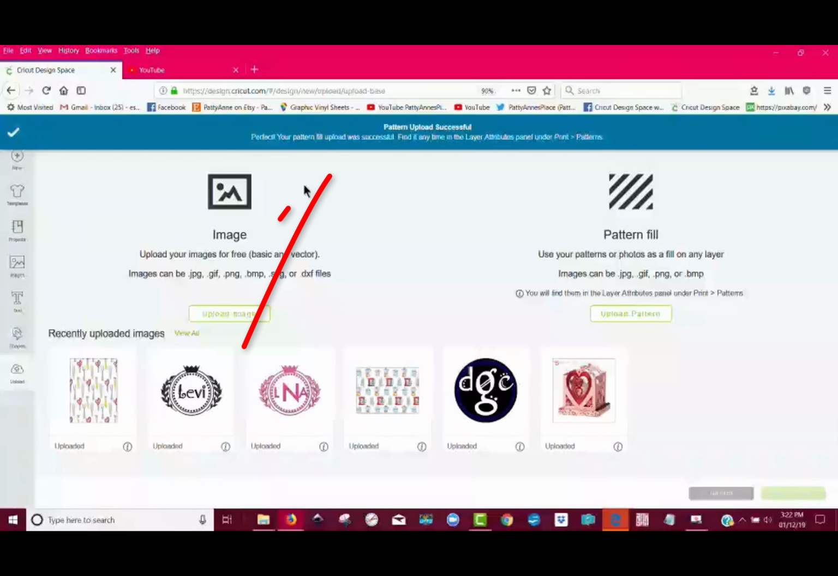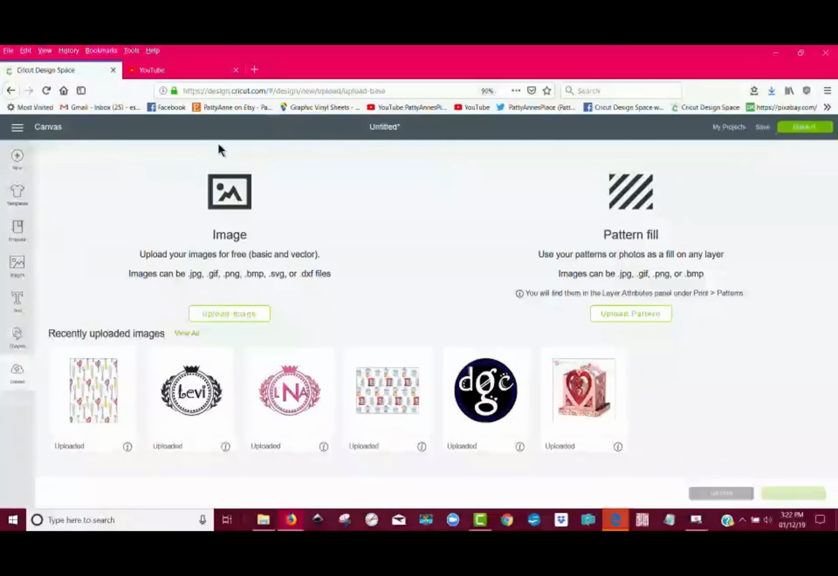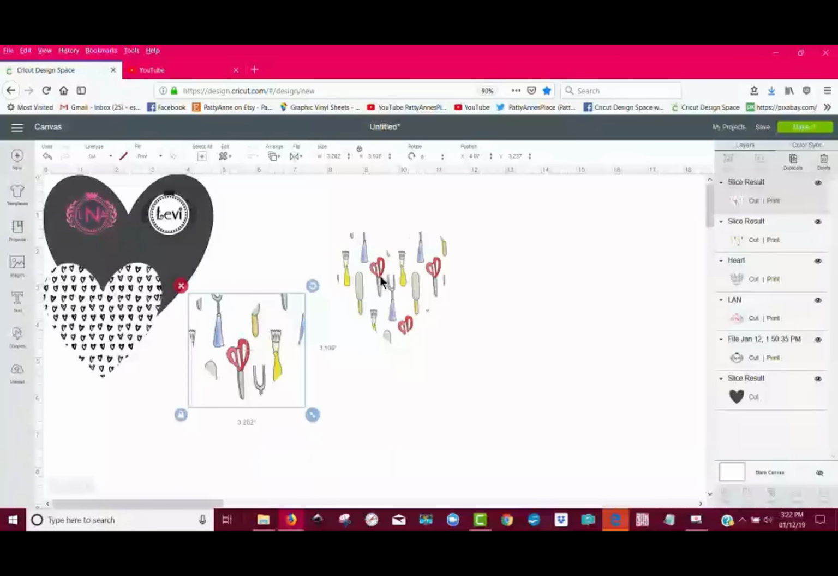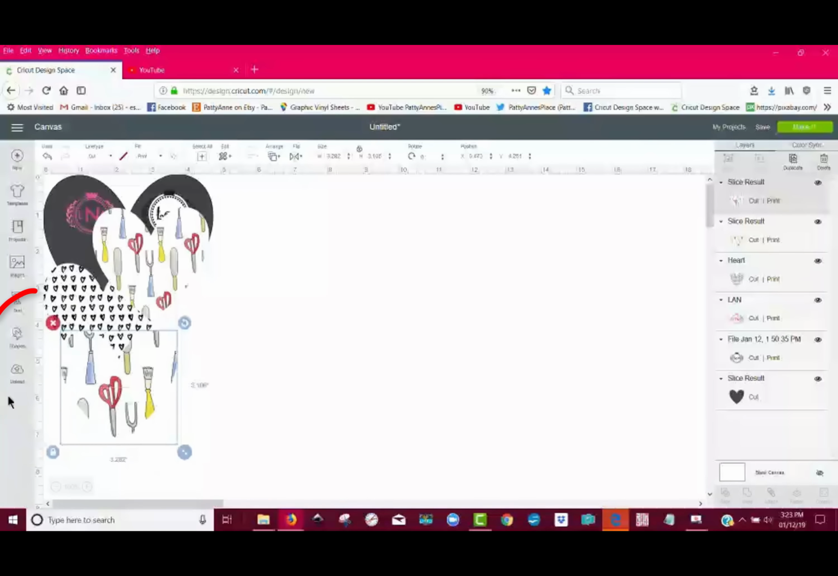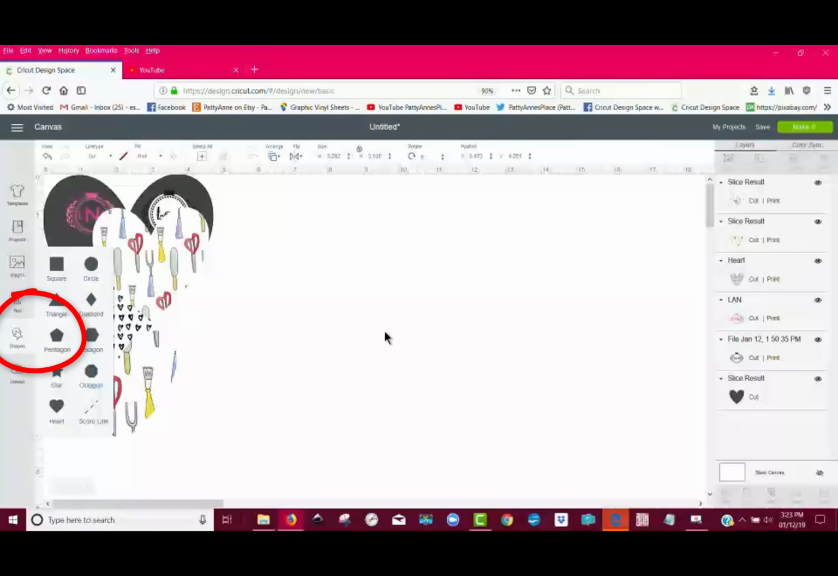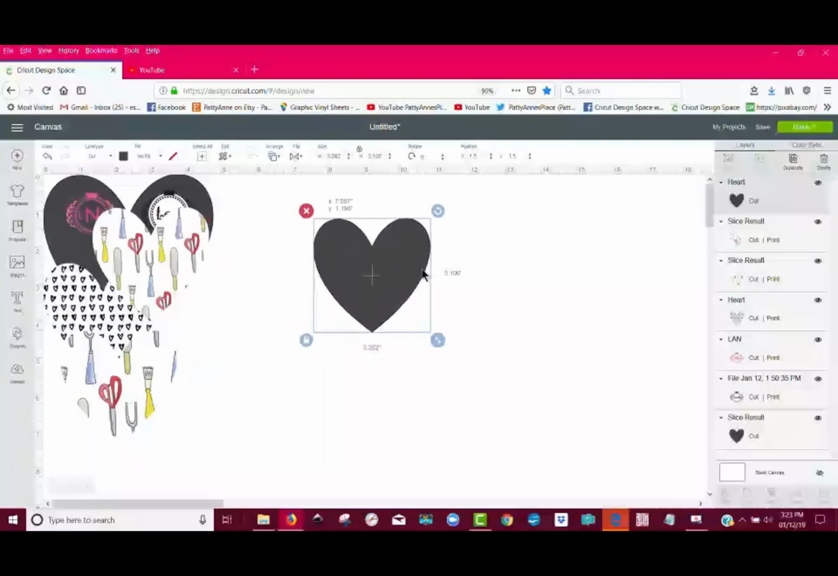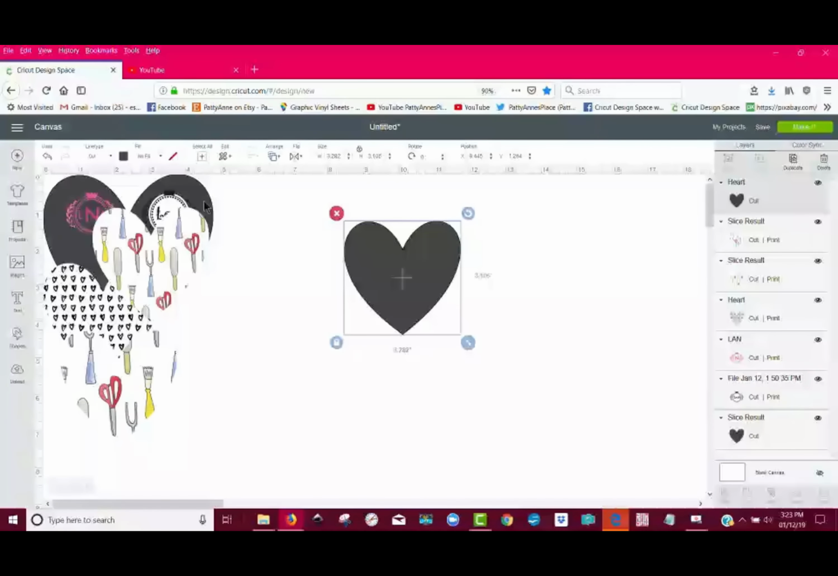Okay, it's coming in now. And it says it's been successfully added to my patterns. So I'm going to go cancel. And I'll move these over here. And now I'm going to bring in a shape. I'll bring in a heart again. And now what I'm going to do, rather than have it cut in this color, I'm going to have it come over here. I'm going to make it be a fill or a print and cut.